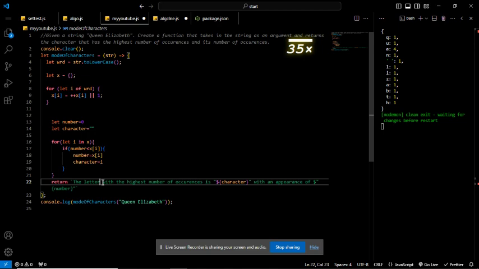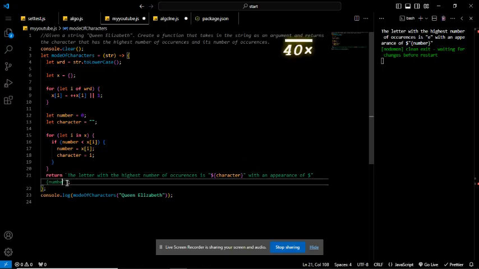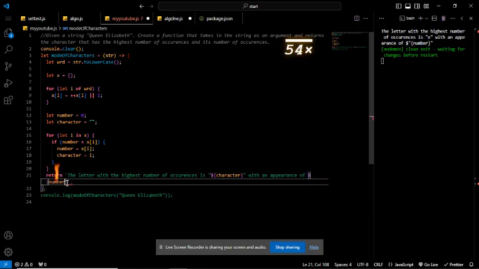So with this we save, and it gives us, sorry, there's a slight mistake here. It should be dollar sign and then, sorry, the number. Okay, that's it. So we save. So we have it now on our terminal: the letter with the highest number of occurrences is E with an appearance of 4.